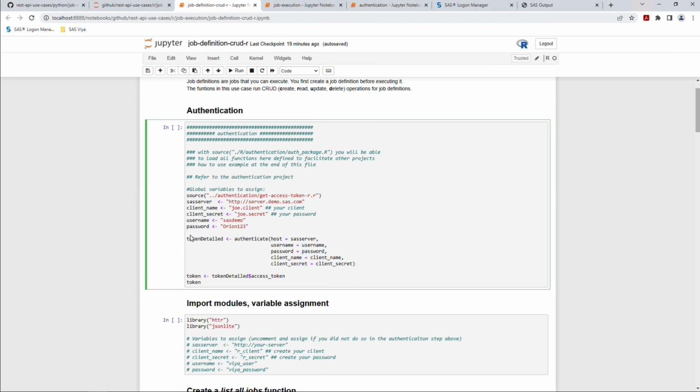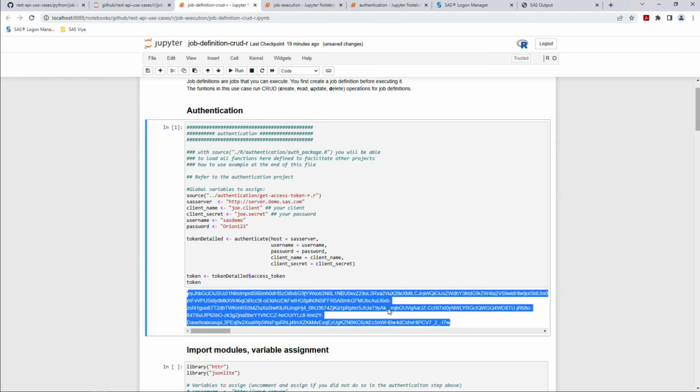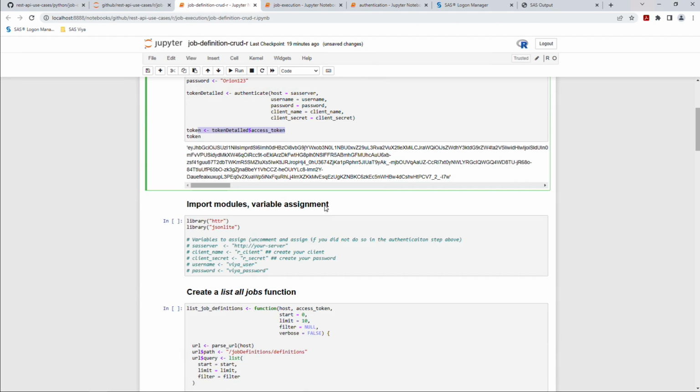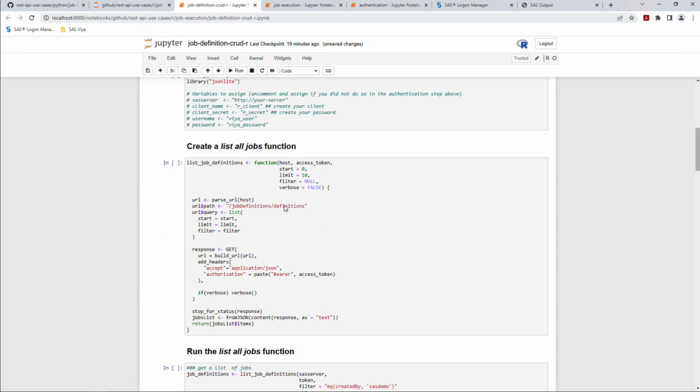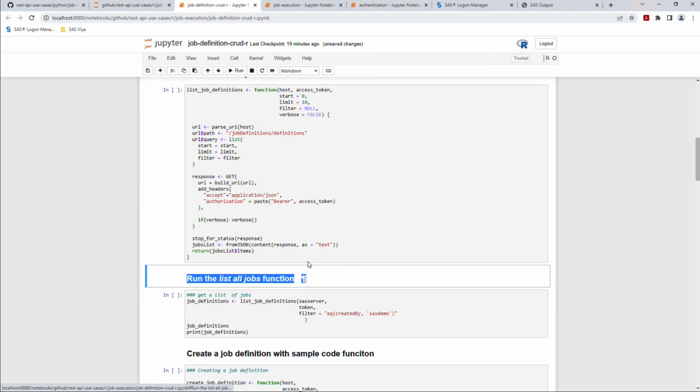What I can do is, since I already have a client, my Joe client, I can just indicate it here, and this is going to run a task that will generate a new access token. And so now I've saved that access token off here in this statement, and now I can use that throughout the rest of this use case. So the first thing, and how this use case works is we create a function in one step. So here I'm creating a list all jobs function, and then in the next step we run that function.